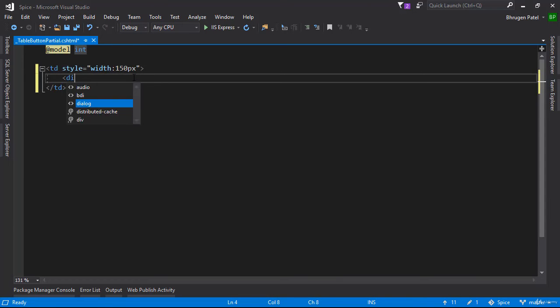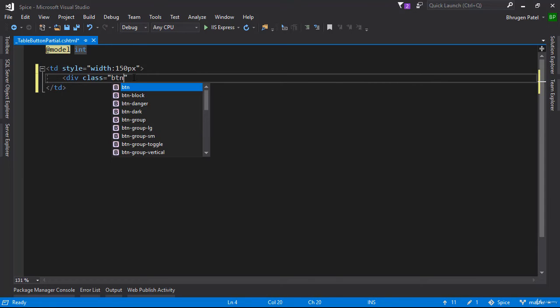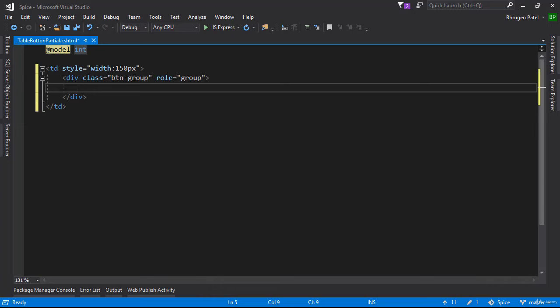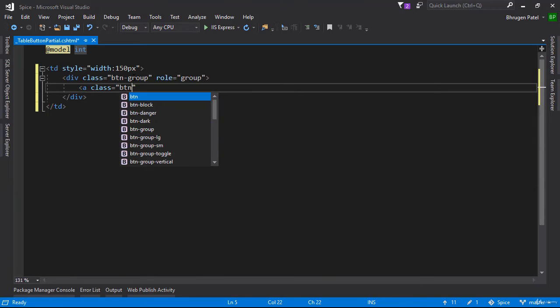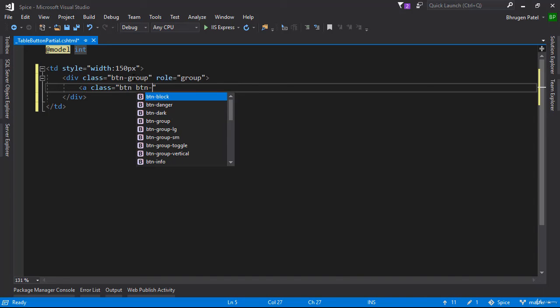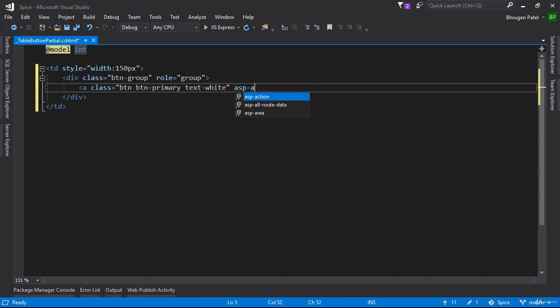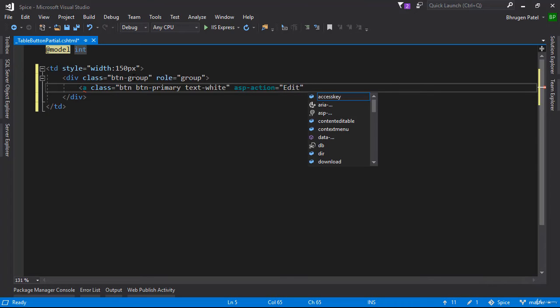So within here, we'll add a div, we'll give it a class of btn-group, and we'll give it a role of group. Now here we need 3 anchor tags. So let me create the first one with a class of btn btn-primary, and we'll give it text-white. And which action method should it go to? Let's first do the edit one.